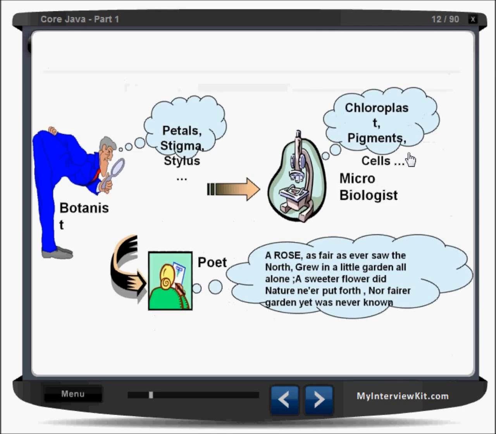If we talk about, say, a rose plant, a botanist can see it in a different way. The same object can be viewed differently in a lab. The same object for a poet is different.